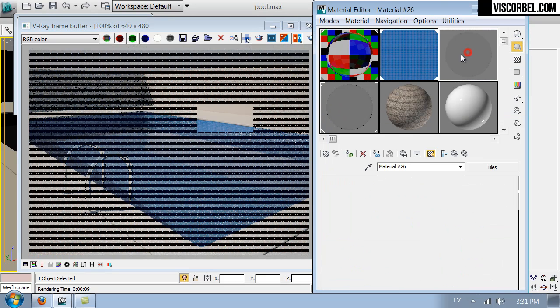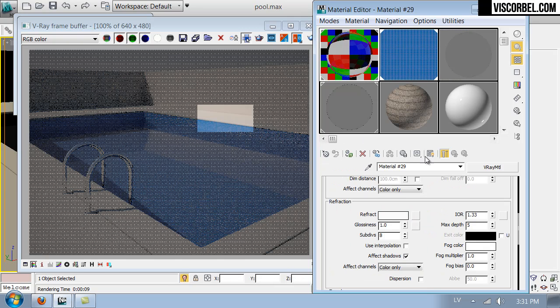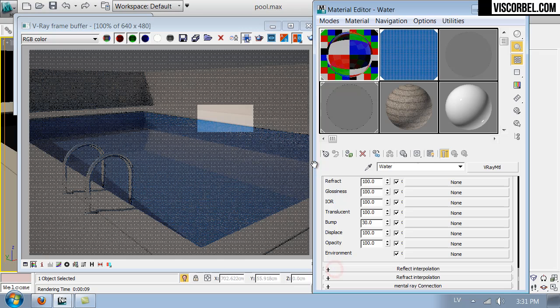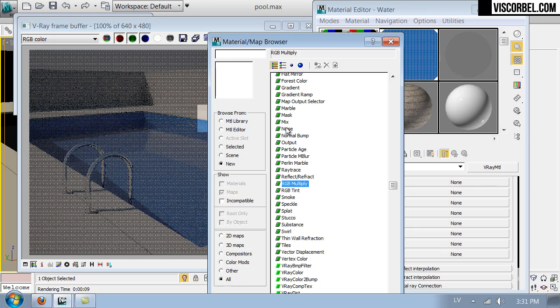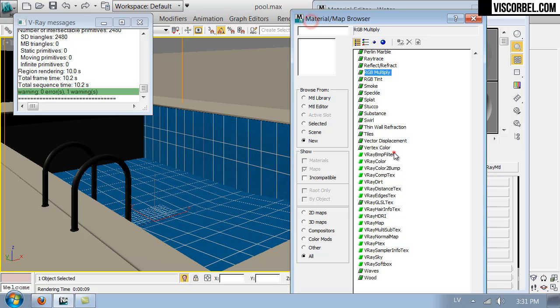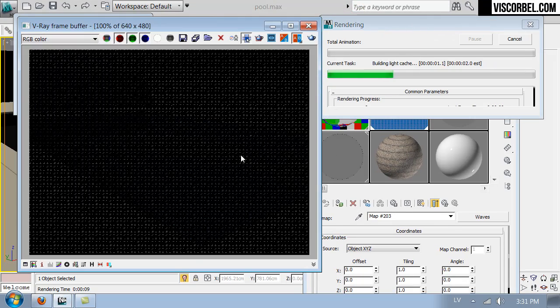And let's move to the water material. Okay, so here it is. And we need to set up a bump map. So you have many options here. You can use a custom painted texture, you can use some procedural maps from 3D Max. I like to use either the noise map or the waves map. I'm going to show you both of them. So let's start with the waves. With the default settings it looks like this.